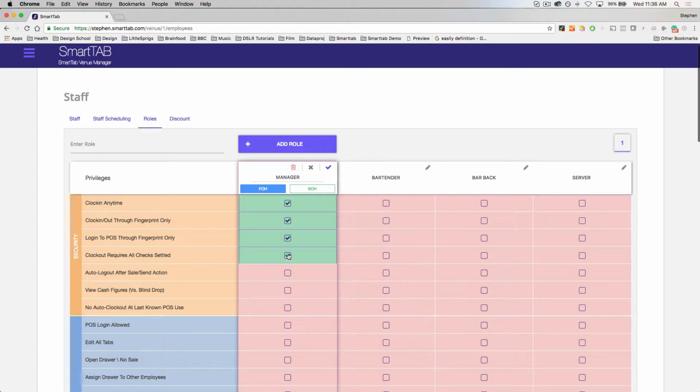Clockout requires all checks settled will ensure that all tabs are accounted for at the end of that employee's shift. Auto logout will make sure that certain employees aren't ringing in drinks under other employees' numbers. View cache figures allows you to limit who has access to your drawer's numbers. And by default, SmartTab will automatically clock out employees at the end of the shift if they've forgotten. This will be based on the last time they used the POS system. If for some reason you don't want this active, click this box.